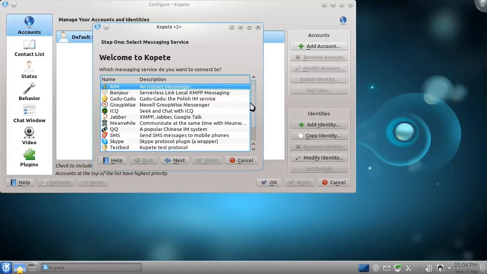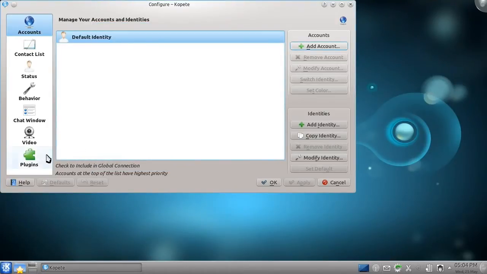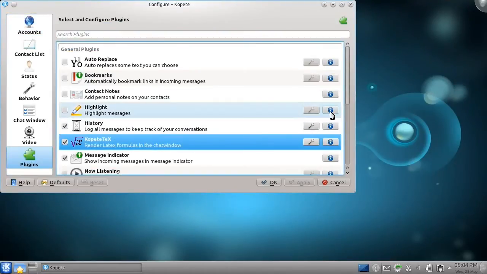More a fan of Google? Google Talk's available too. It even has options for people who need to communicate in formulas, or when you have a private conversation.